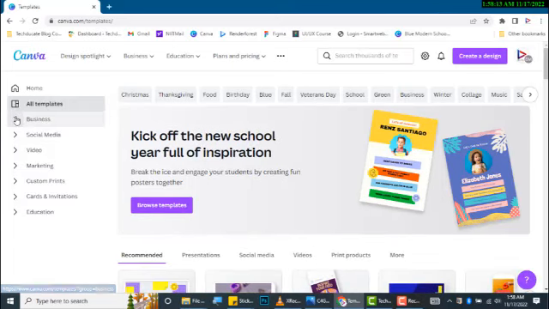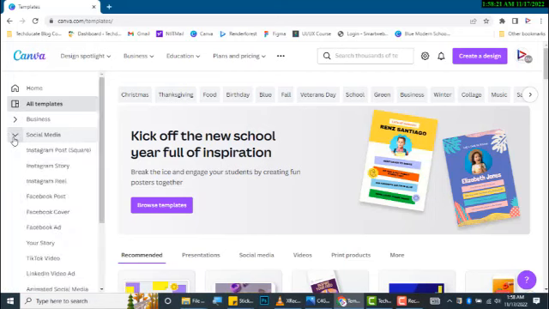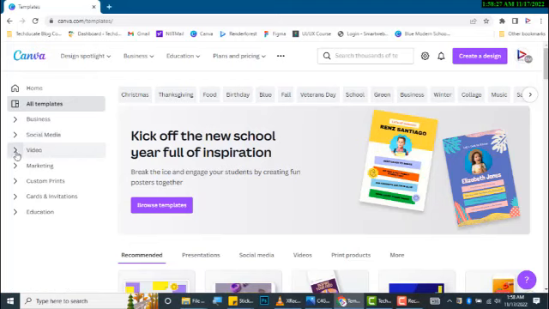If I want a business-related template, I can click on that and then see the various categories under it: presentation, whiteboard, prototype, mind map, and the likes. Social media related templates for Instagram, Facebook, YouTube, TikTok, LinkedIn, video, and so on. So you can get any of your templates from this, and you can also go straight to the top here and insert a particular keyword to search for a template.